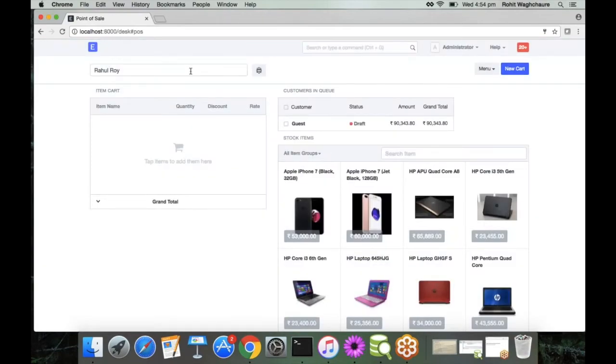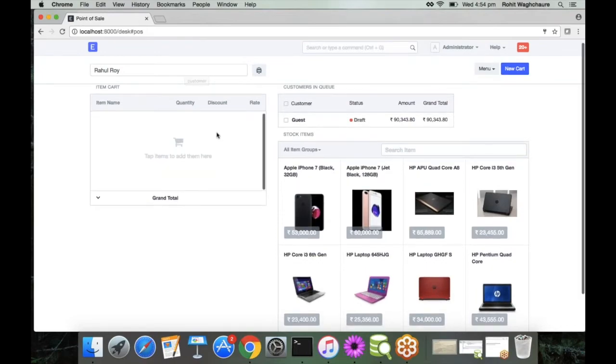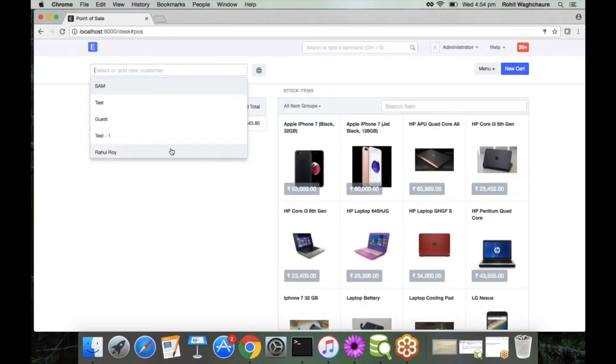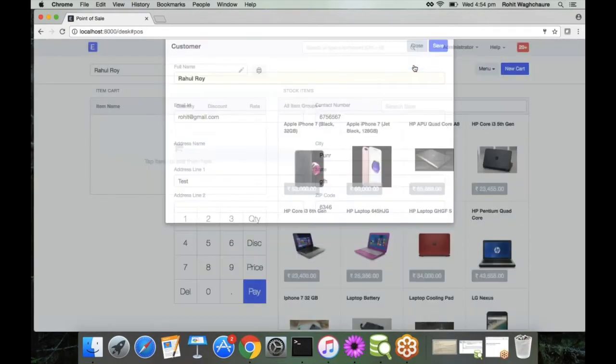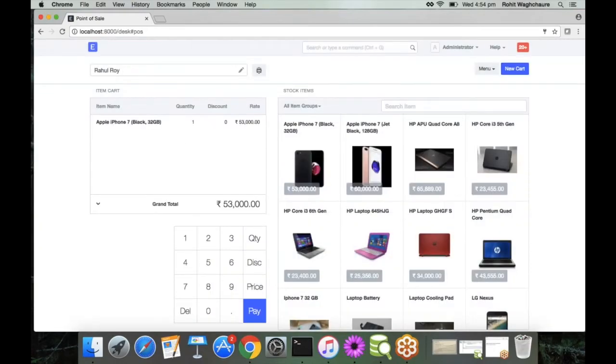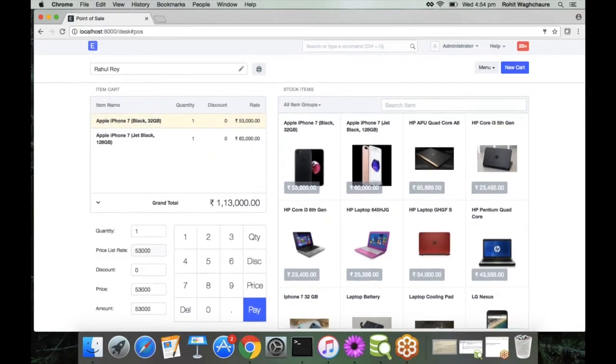So you can see with the help of this, user can create a new customer as well. You can edit the customer details from this option. You can see, and all this feature works in the offline as well. As well, we have given an option to change the quantity, price, and discount with the help of numeric keypad.